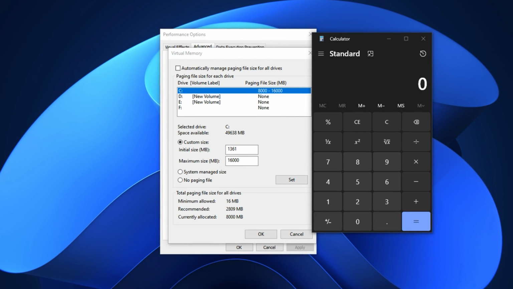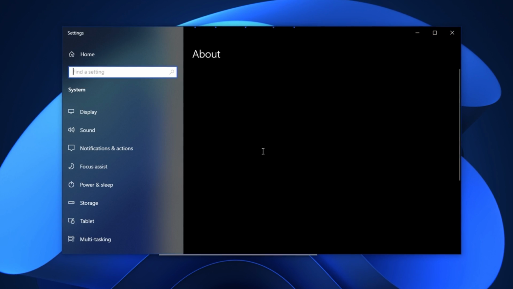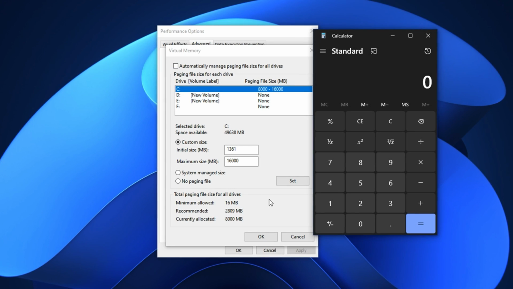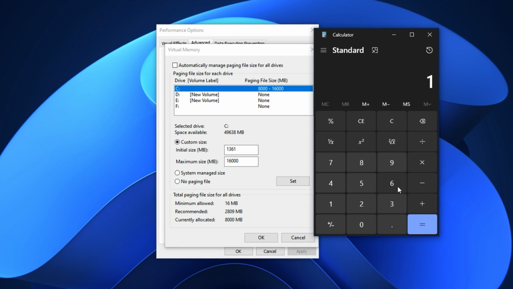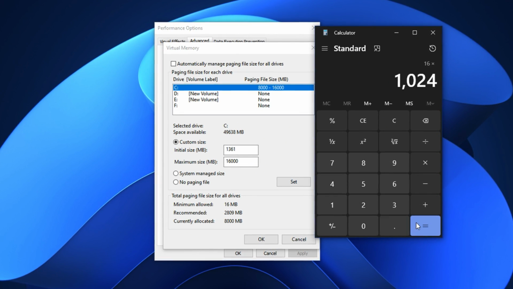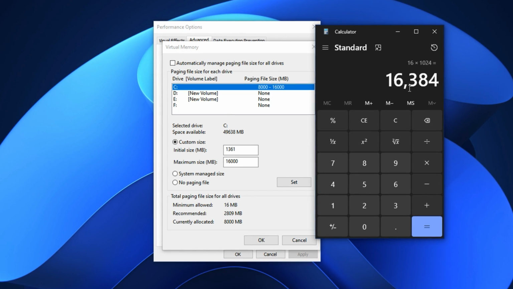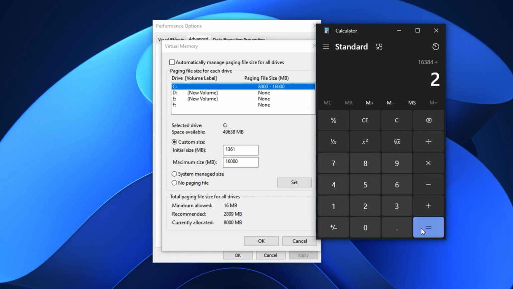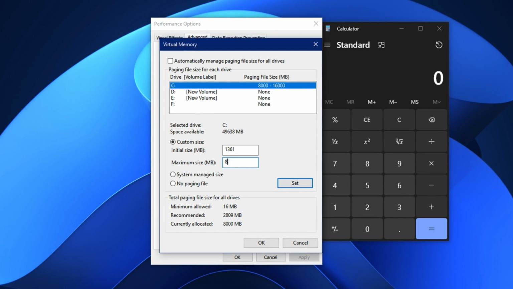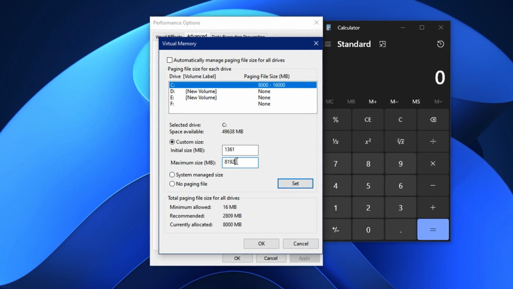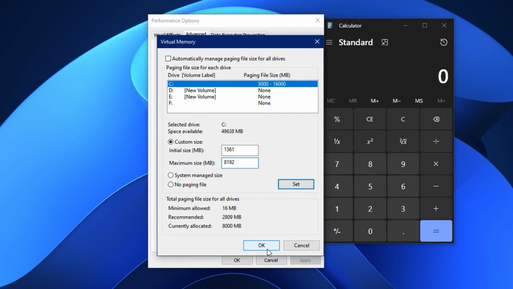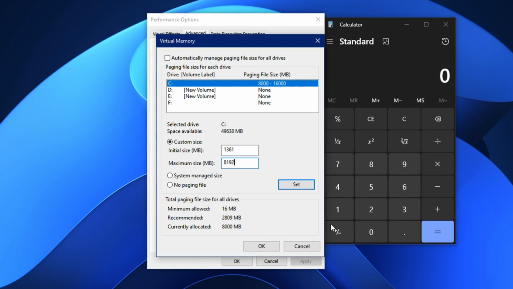First, check how much RAM you have by searching System Information in the Start menu and finding the installed physical memory, RAM value. For example, if you have 16 gigabytes of RAM, multiply that by 1,024 to get 16,380 megabytes, and then divide that by 2, which gives you 8,192 megabytes. Enter both the initial and maximum values into their respective fields, then click Set and hit Apply.